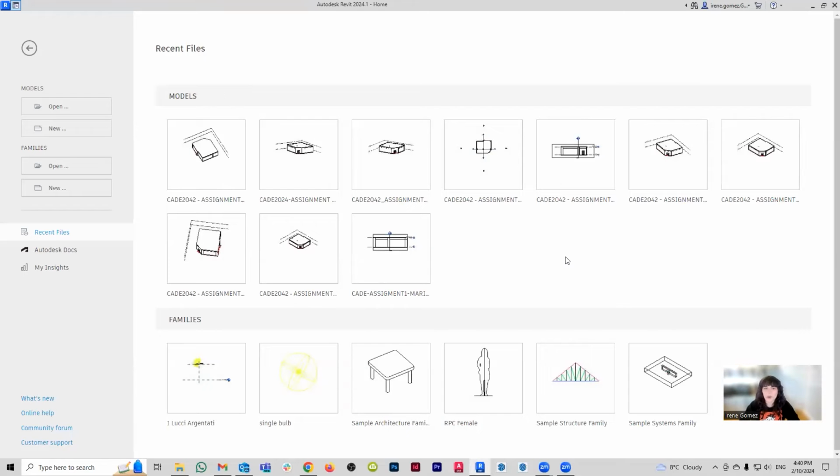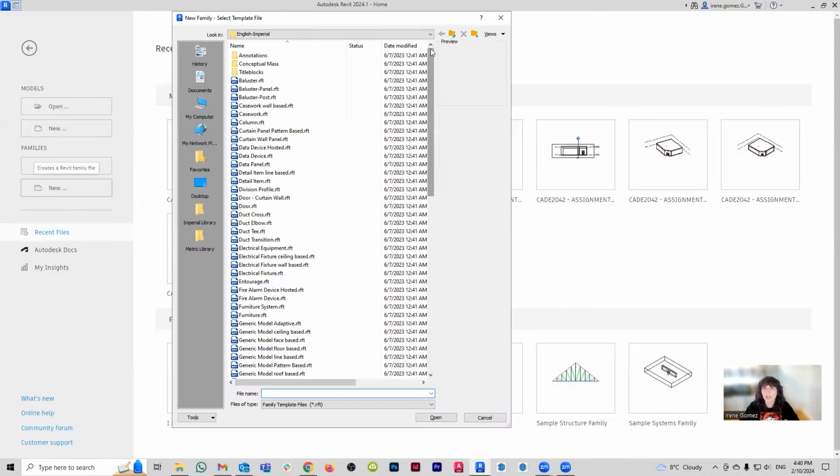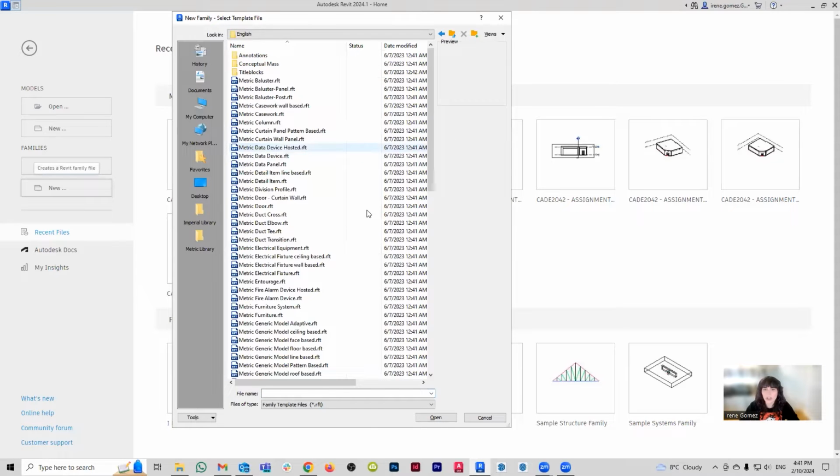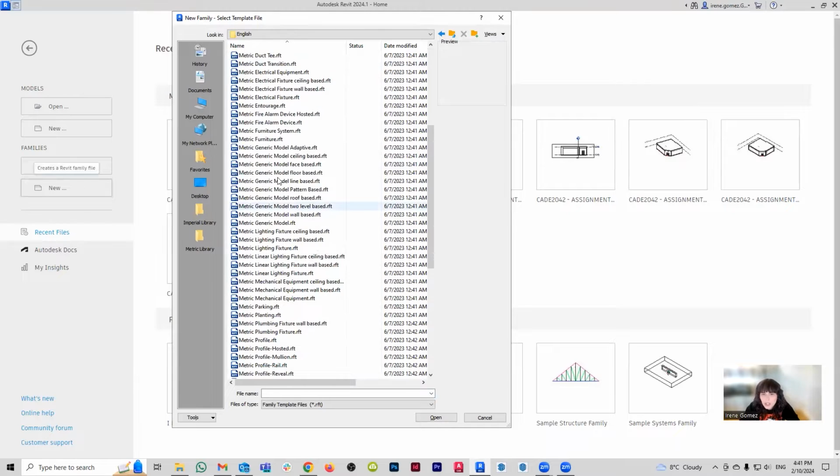All right, so now that we're in Revit, because we're going to be creating a lighting fixture, the first thing that we're going to do is choose a family template, specifically a lighting fixture family template. Now, I'm going to make sure that I'm doing this in metric because that's the unit that I like to work with. And then I'm going to be searching for metric lighting fixture.